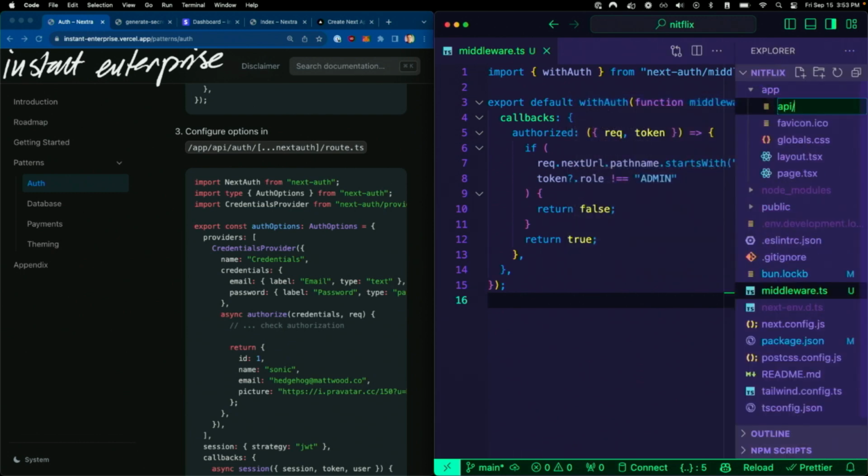So it's going to be an API route, and it's going to be under the auth, and then it's going to be a catch-all route with Next.js. I won't go into many of the details about Next either. I feel like there's a lot of material these days.